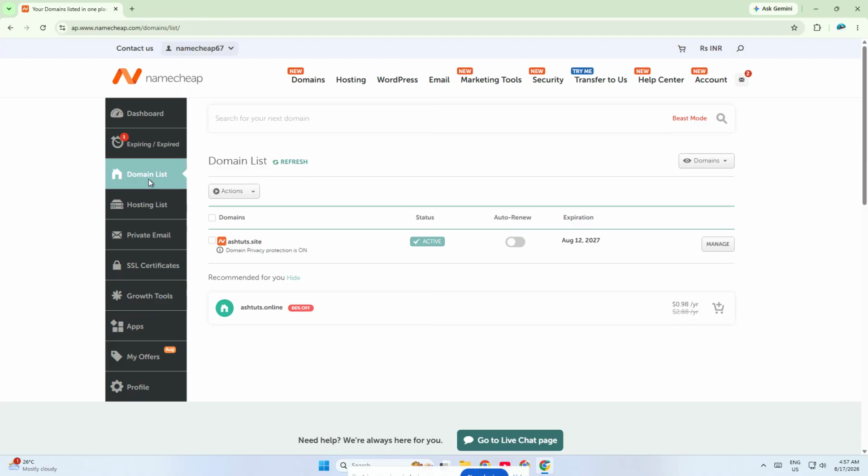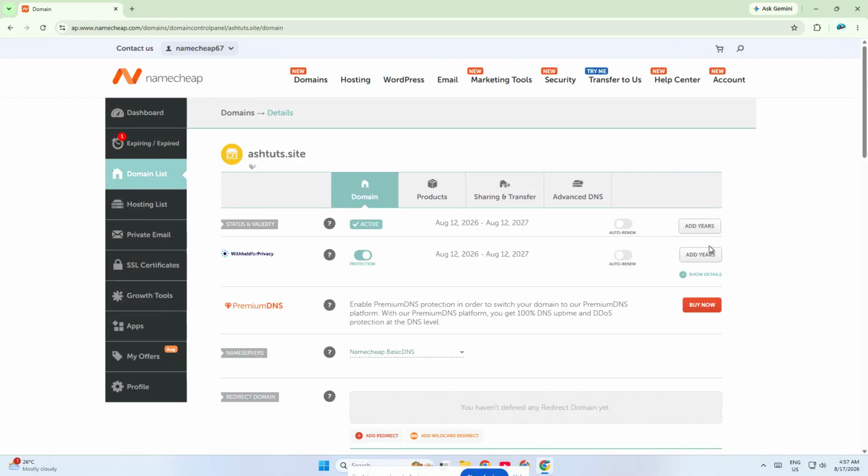Now find the domain you want to check the renewal price for. If you have several domains, you may need to scroll through the list or use the search feature to find the right one faster. Once you see the domain, click Manage next to it. This opens the settings and a control panel for that specific domain.